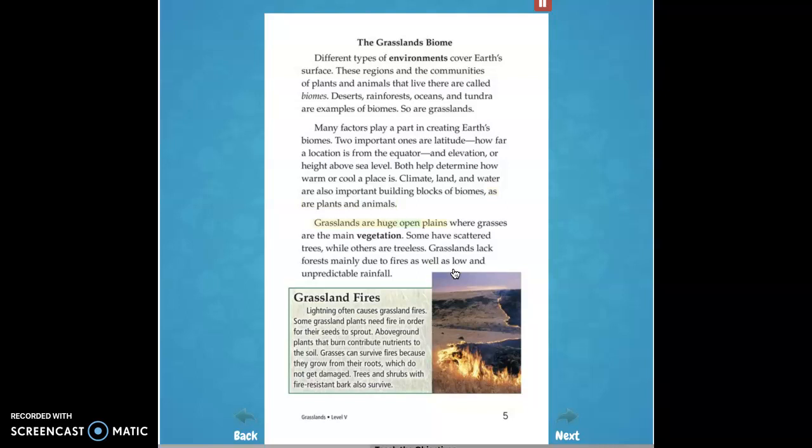Grasslands are huge open plains where grasses are the main vegetation. Some have scattered trees, while others are treeless. Grasslands lack forests mainly due to fires as well as low and unpredictable rainfall.